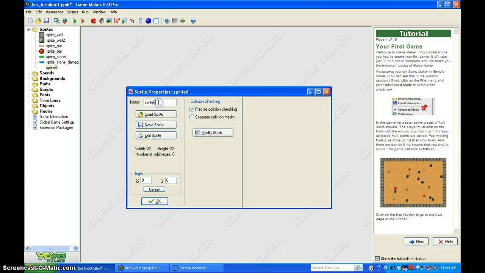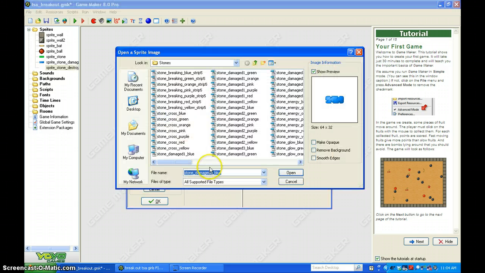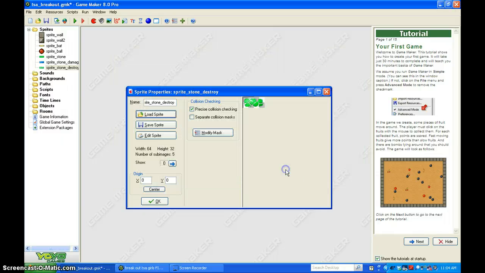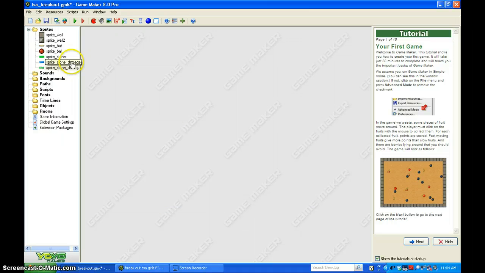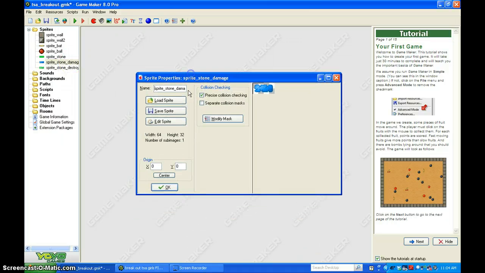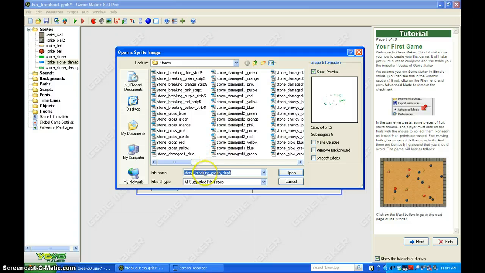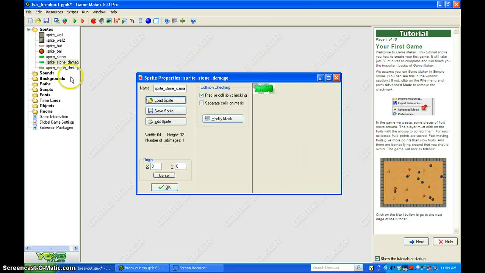Create another sprite. Oops, forgot my underscore. We'll call this one stone underscore destroy. Load the sprite. Let's see if I can find the green one that's breaking right there. There's our green stone that's breaking. Okay. Press OK. I need to change this one. I need to load this sprite and go back and find the green damage. Right there. There we go. See how easy it was to change back if you mess up.